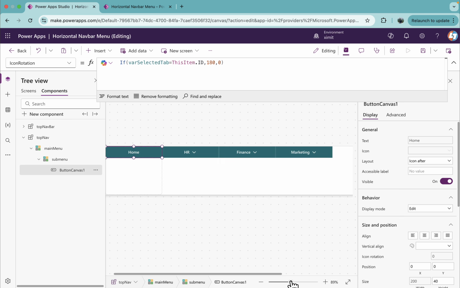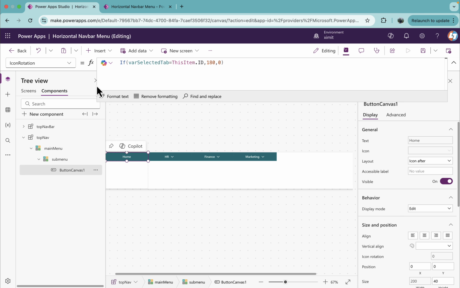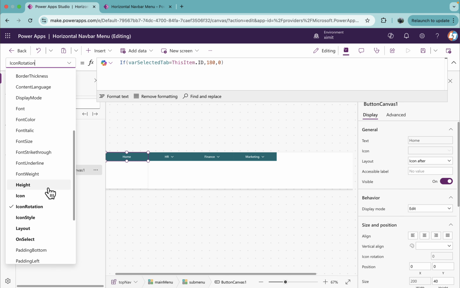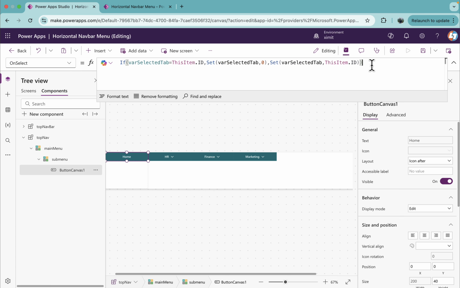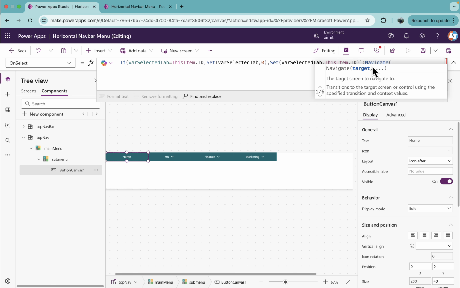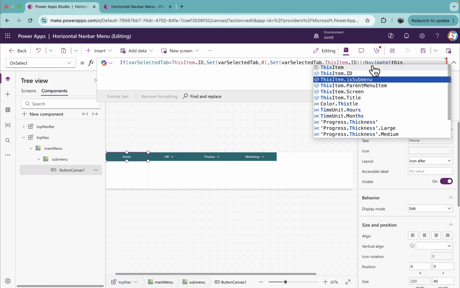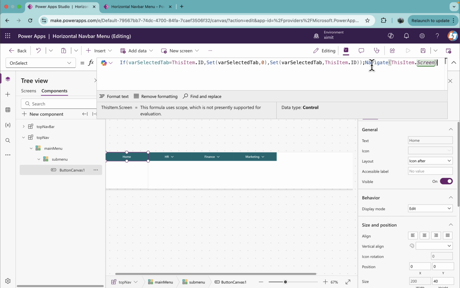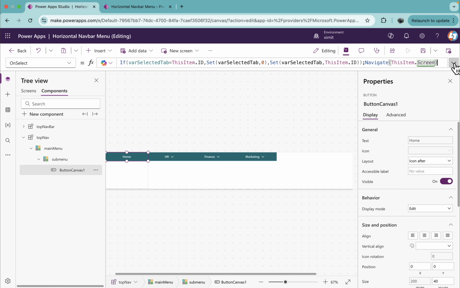Now this part is done. On this button on select, we also have to redirect the user to the respective screen. So I will say navigate this item dot screen property that we have set into our table. So this is fine.